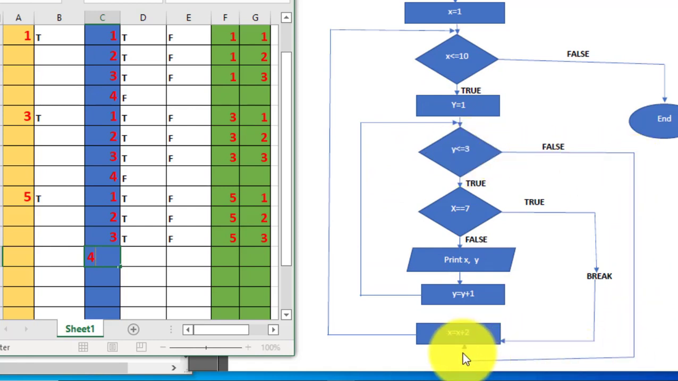When it is false, automatically I find the new value of x, which is equal to x plus 2, so x will be 7. I check the condition of the outer loop. I check whether this x that I have got here is less than or equal to 10. It is true. What happens after checking this condition? If it is true, y becomes 1. Y will be equal to 1.